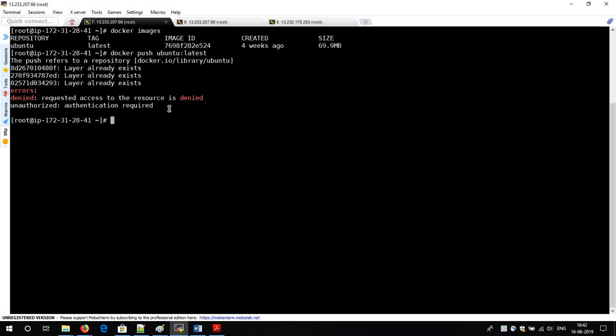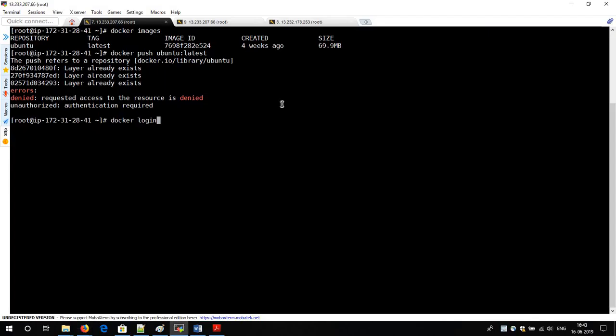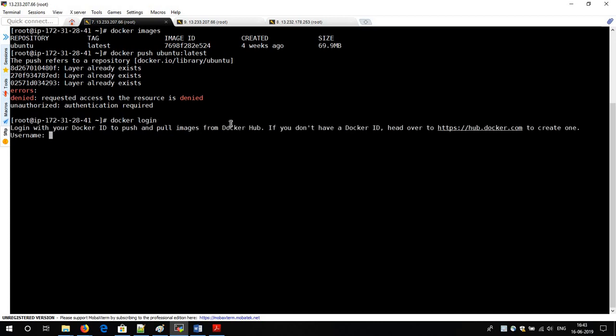So what we have to do, see, the first step is that you should log into your Docker account, and before login you should have your account on Docker Hub. So please go and simply sign up for a Docker Hub account. It is a very simple process. After you get the Docker Hub account, you will get your login ID and password. Then you have to run the command docker login. So when I run the command, see what message I am getting.